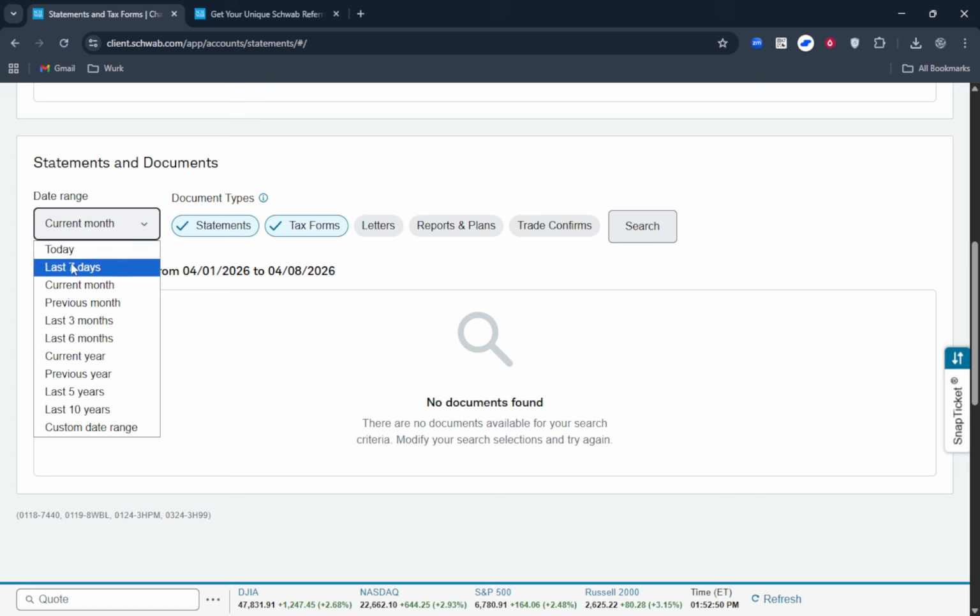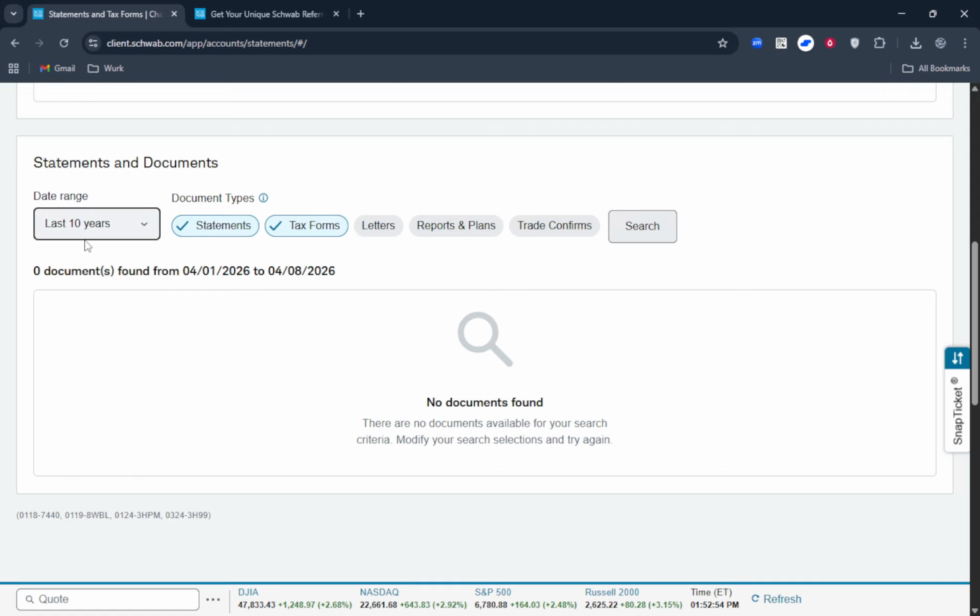That's all there is to it. By using the Accounts menu, opening Statements and Tax Forms, choosing the right account and month, and downloading the PDF, you'll have your Charles Schwab statement ready whenever you need it.